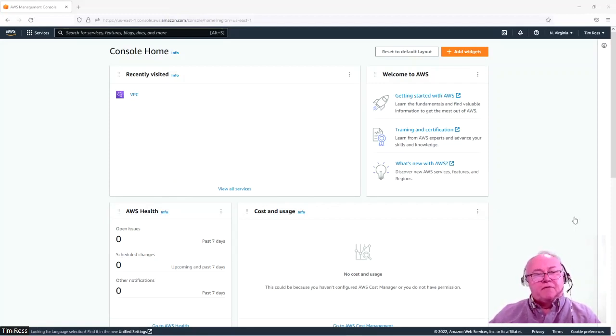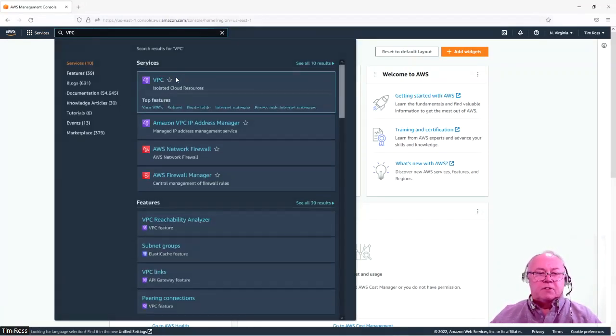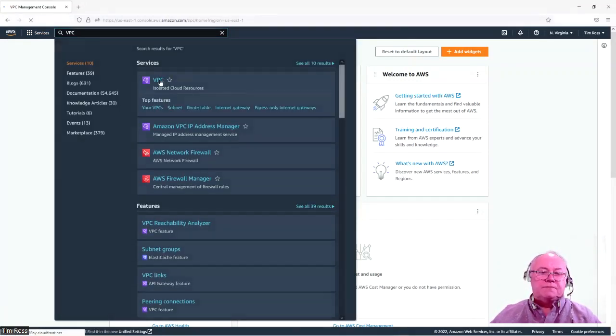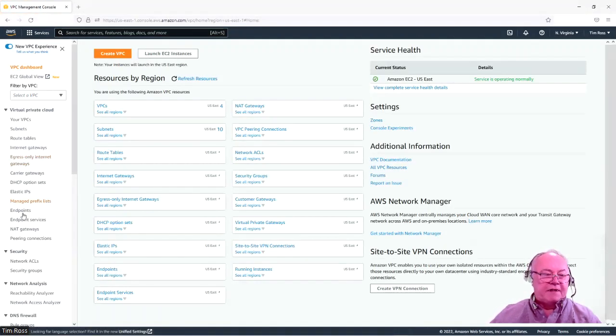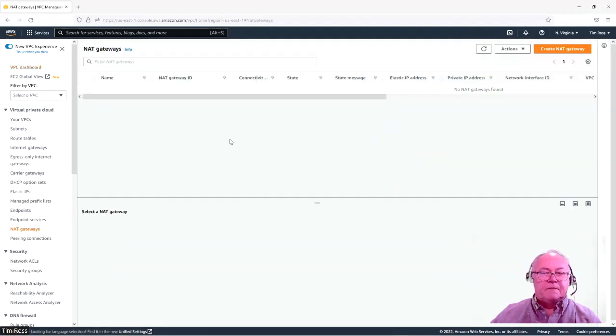gateway. First of all, we're at the default console and we want to go to VPC. So go to the VPC console. And on the left side, find NAT gateways. It's right down here on the left navigation pane. Click that. Create NAT gateway.